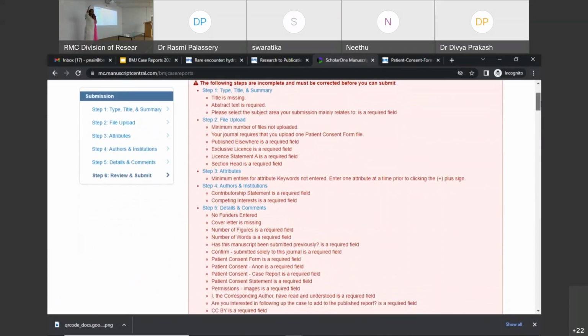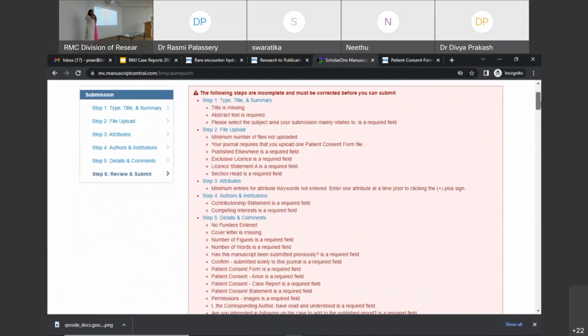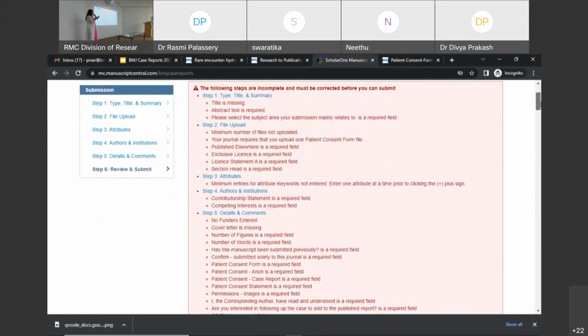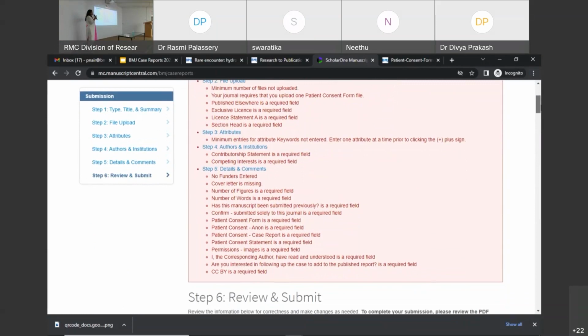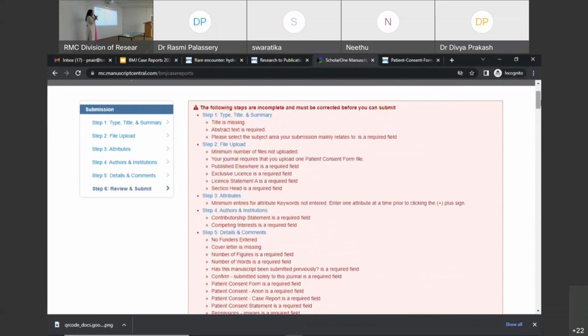So once you have uploaded the images, the patient consent form, you provided the fellowship code, you provided all the information required in each of the steps. Last step is where you can review your manuscript. And if you happen to see anything which is highlighted in red, it is basically an indication for you to go back to that step and provide the information.